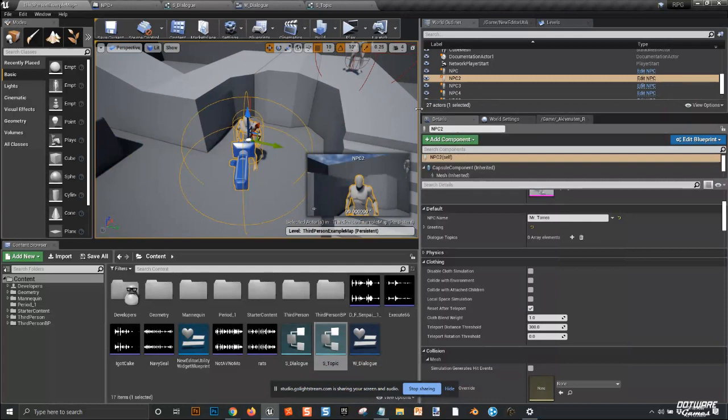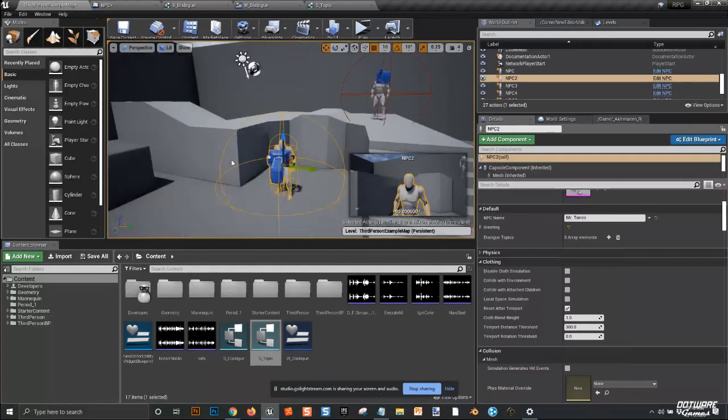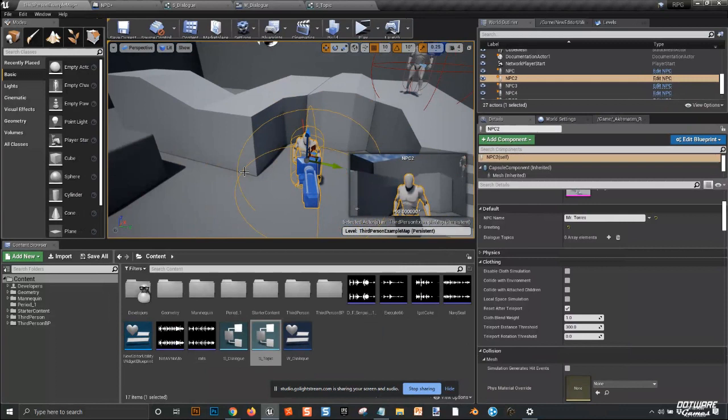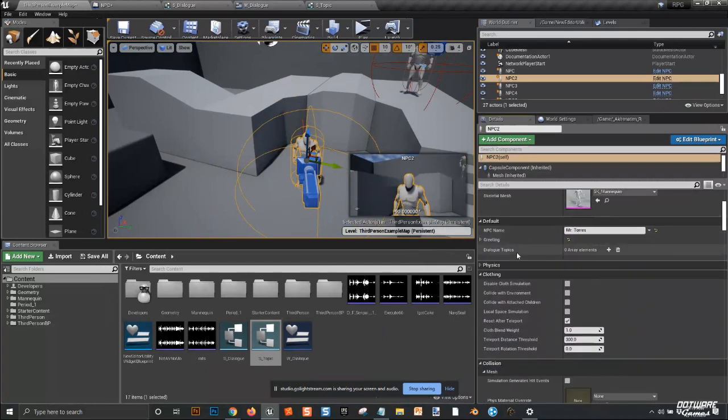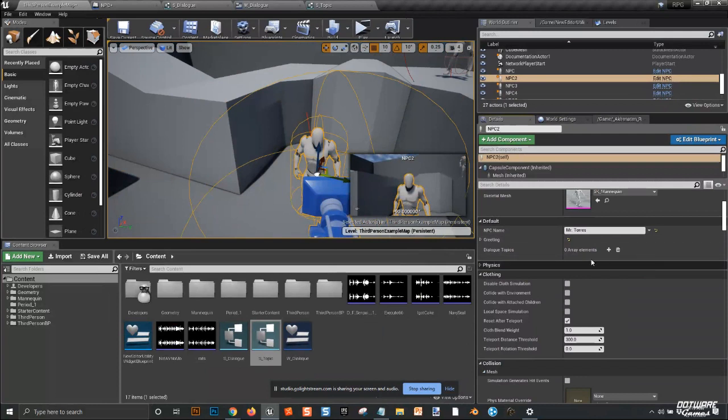In the front of Unreal, you're clicking on an NPC. With the new NPC selected, whatever NPC in your world you clicked on, in the details panel you're going to see dialogue topics as an option, as a variable. It's got the plus sign and the little trash can. Now what you can do is add dialogue for this NPC to say.